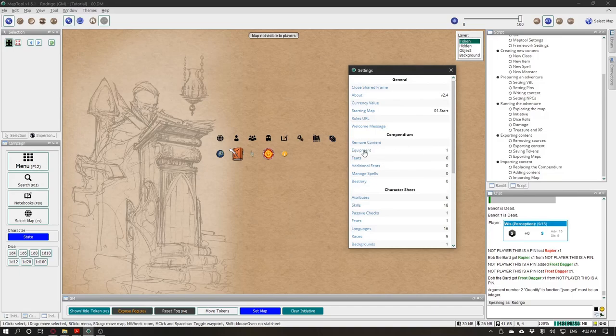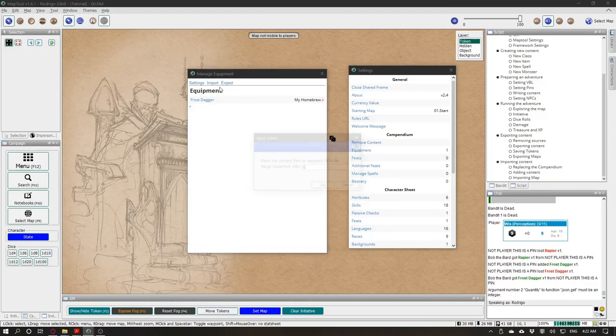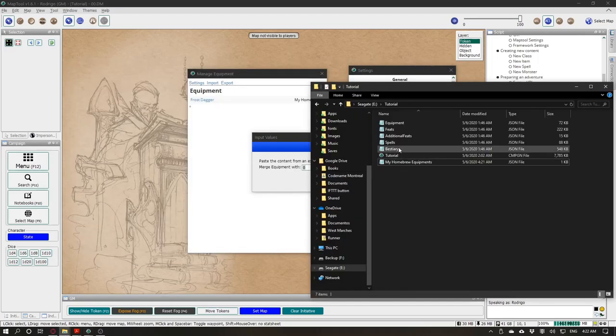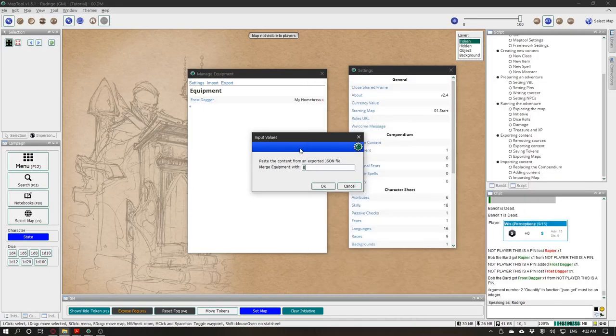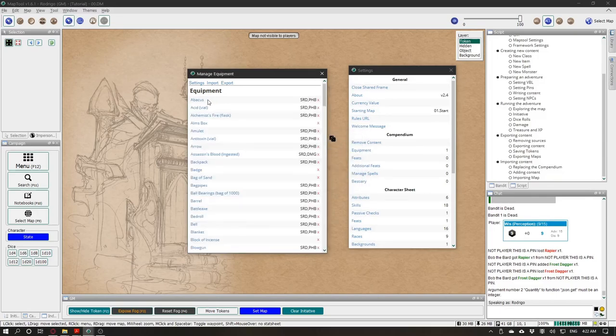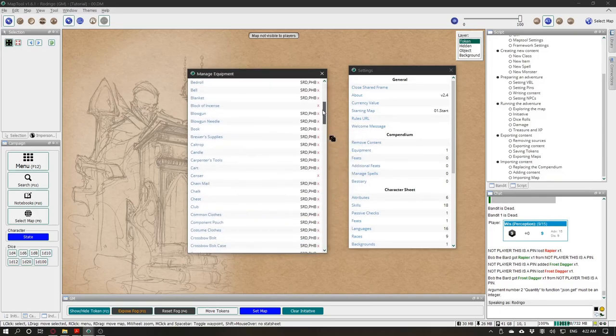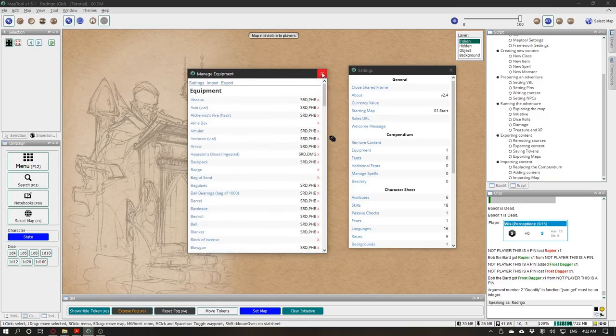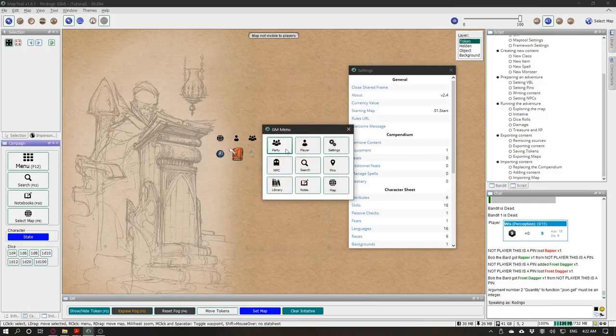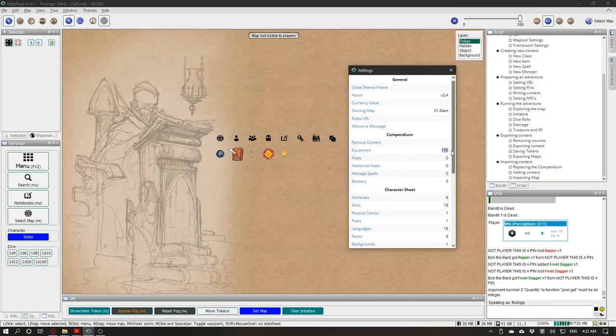From this window, I can import back the equipment, so I copy it and paste it, and here it is, everything back, and my homebrew is still here. And here are all the items. Oh, I just lost the flame skull.